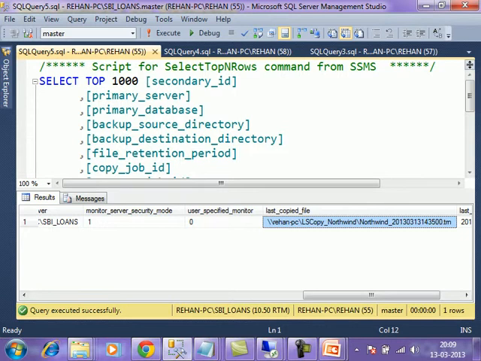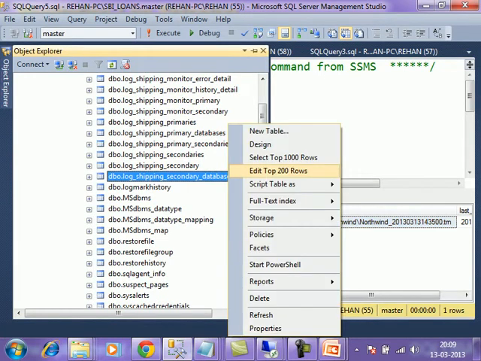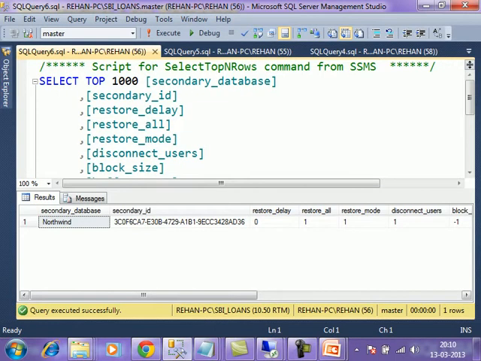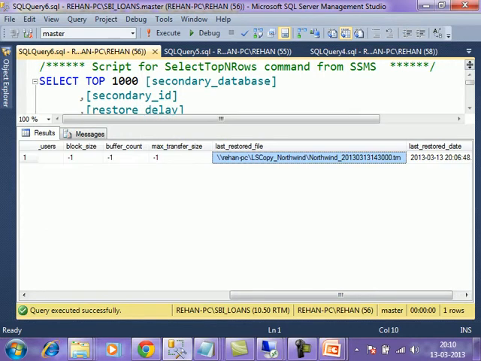Already we have seen this was the latest backup file, 500. Was it copied or not? The latest copy file shows which file was copied. In the same way, secondary databases has restore information, restoration details: when the last restore was done, which is the latest restore file. Observe here, the file is not restored still. The last restored file is 300.trn.